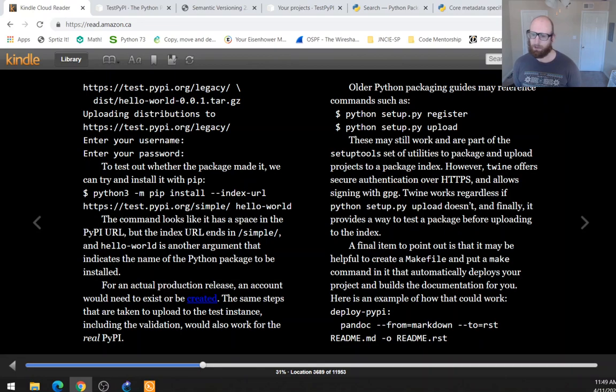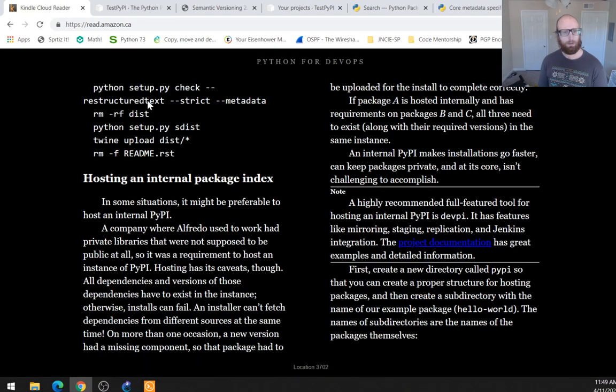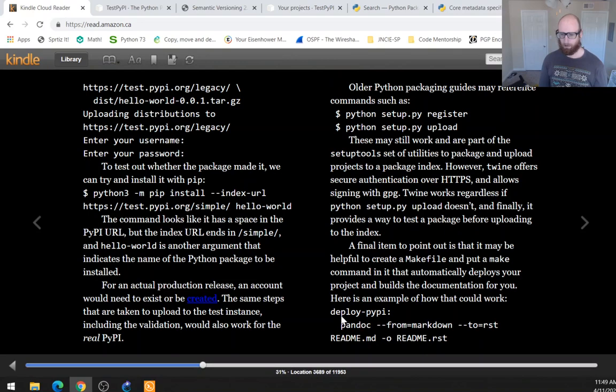A final item to point out is that it may be helpful to create a makefile and put a make command in it that automatically deploys your project and builds the documentation for you. Here is an example of how that could work. So deploy-pypi. I'm not sure. Okay. Yeah, so this is an example if you had a makefile.